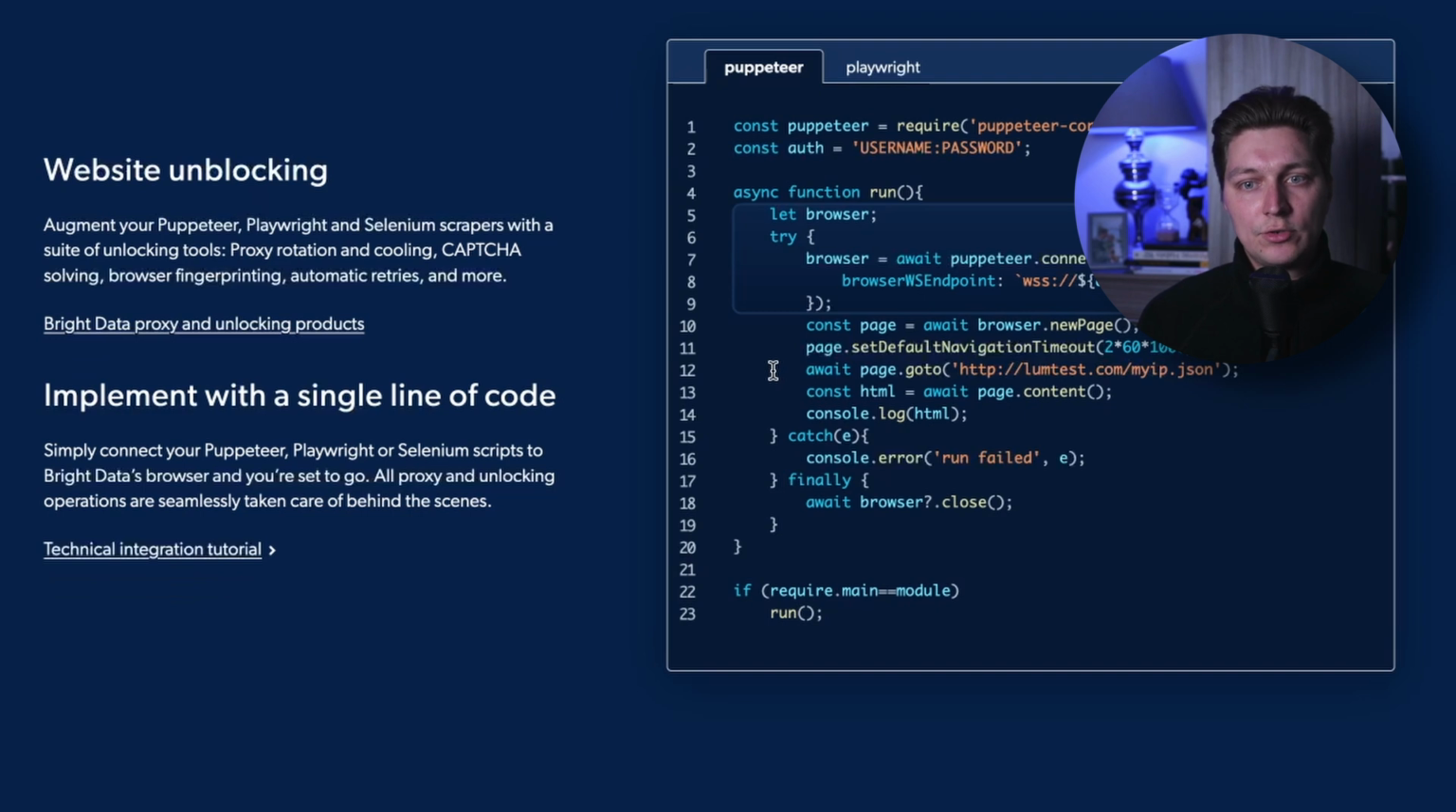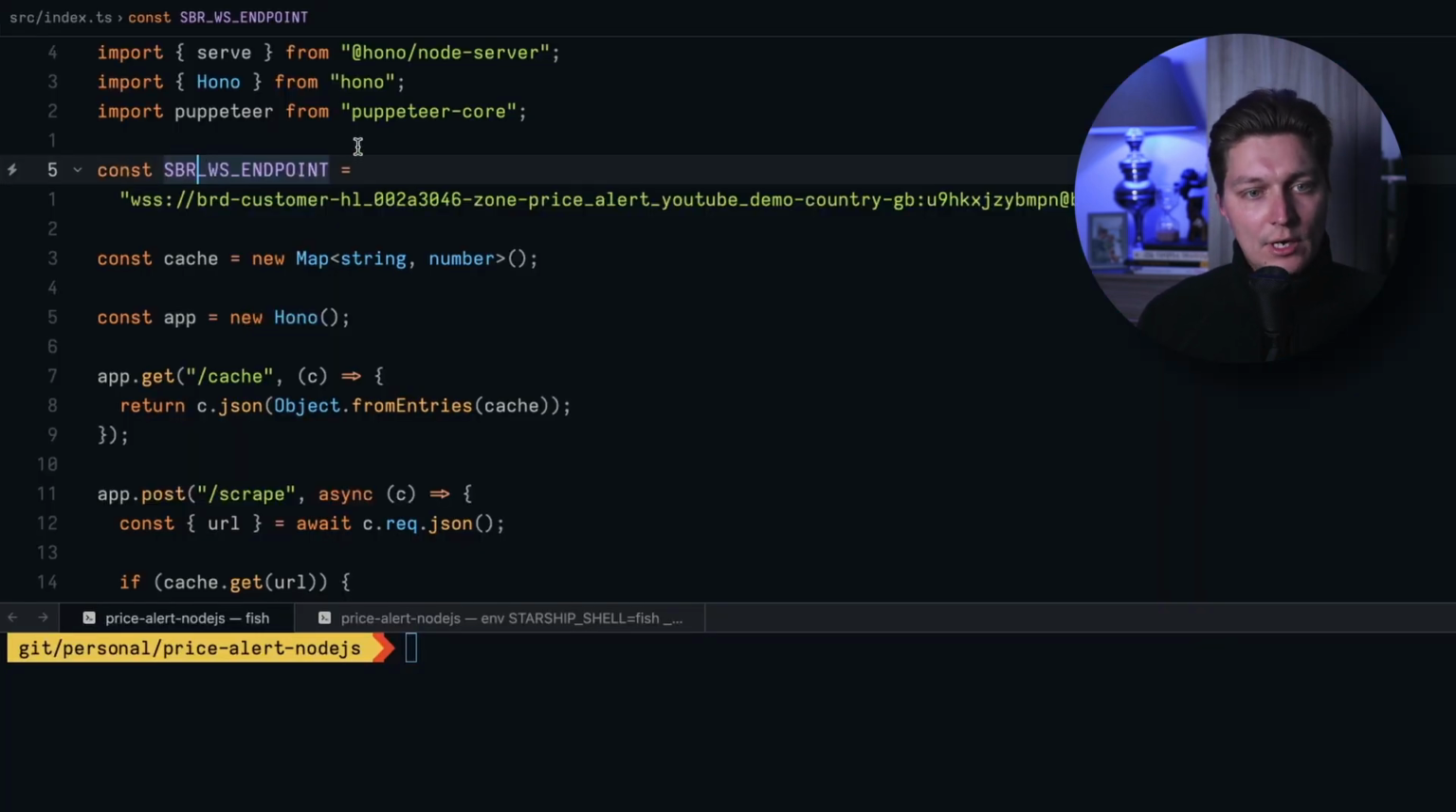And to demonstrate that, we're going to look into a small demo that I created. We're going to build the basics of a price alert tool for Amazon products. So here is our simple small application.